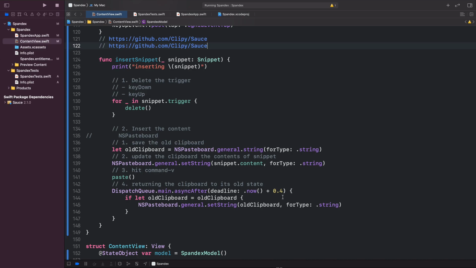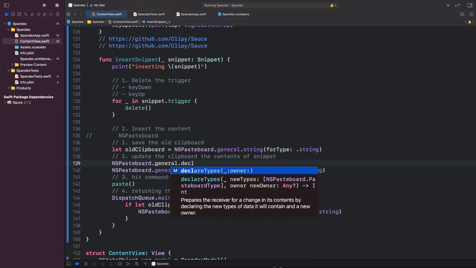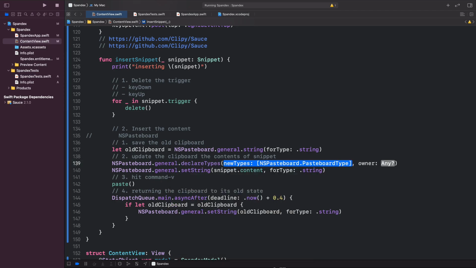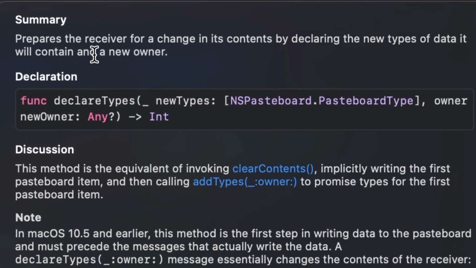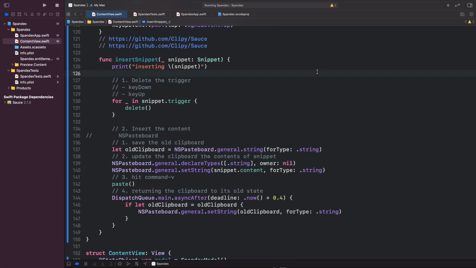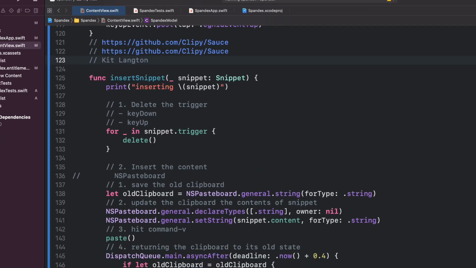I was hoping I wouldn't have to do this, but there is another little piece of the incantation. Before this line, I'm going to inform our friendly pasteboard that it should get ready, and I'm going to declare the types I'm about to propose to it. I'm going to give it a new string, and there will be no owner. It's an odd incantation, but if you read the documentation for this, it says this will prepare the receiver for a change in its contents by declaring the new types of data it will contain and a new owner. Whatever, let's try it. Running again, typing my name. It worked.